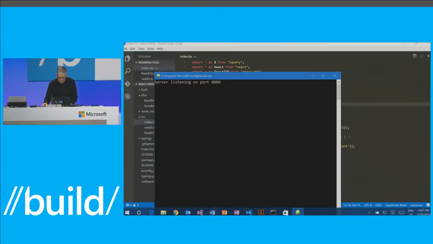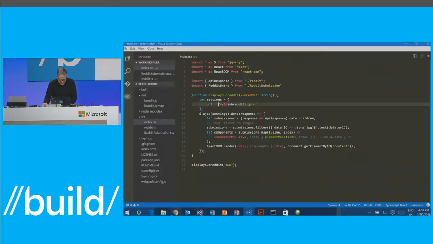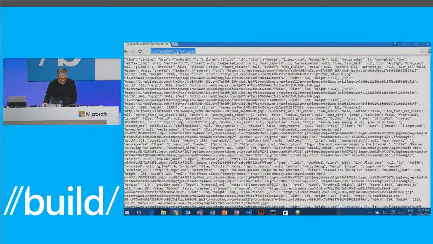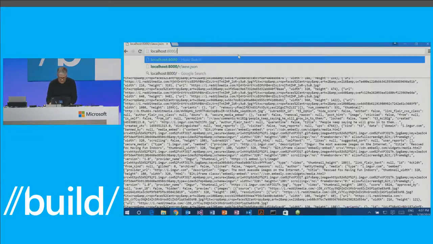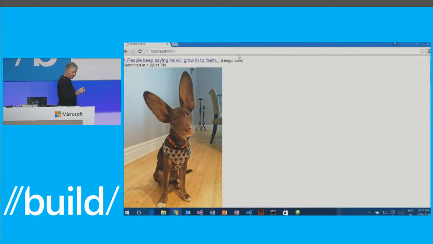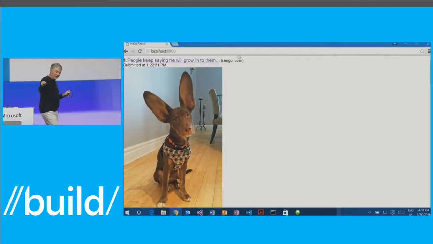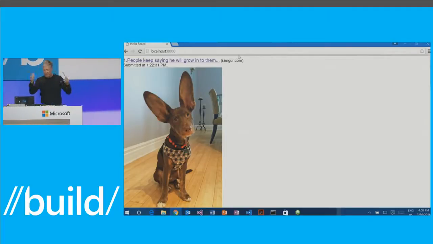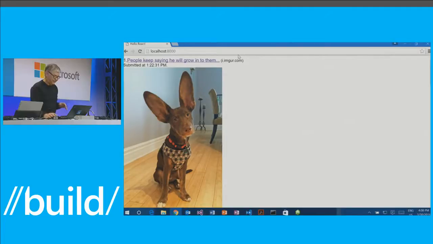Let's go back and just refresh here. I'll go to localhost 8000. And here we are, now we're hitting our local node server that's in turn hitting Reddit, going through async methods, coming back with the results, serving them back to our React client app that's showing it all.